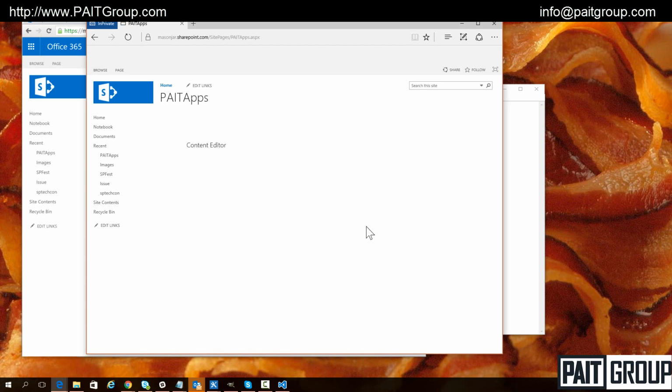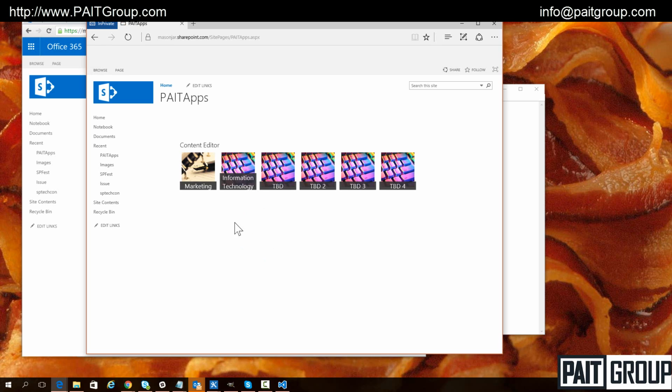So when Joe logs in, you can see that he does not see the human resources link. That's because Joe is part of marketing, and so Joe only sees the marketing link. So you can see how we can actually go through and set those permissions on each one of the icons so that only the people we want to see them can see them.